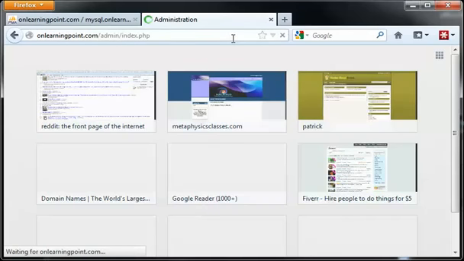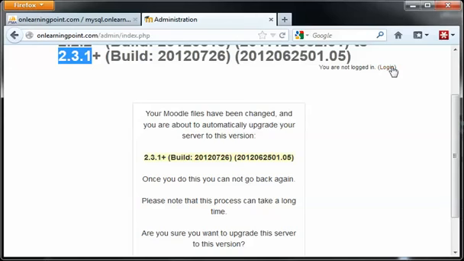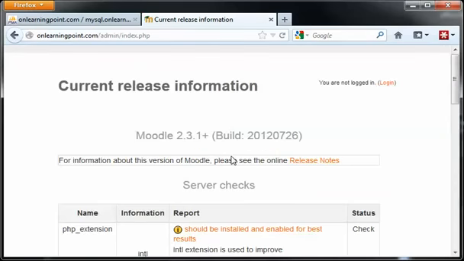The first step is going to be that it's going to ask us to upgrade the database from 2.2 here to 2.3. It asks us to log in, which is a little strange. I don't remember seeing that before. You probably don't need to log in at this stage. So just press the continue button, and you should feel comfortable in doing so as long as you've created backups. You could always roll back should you need to.